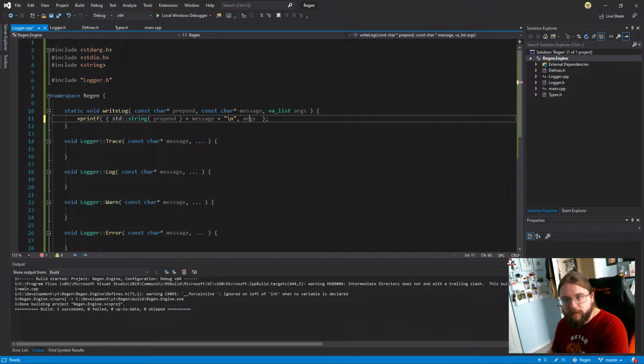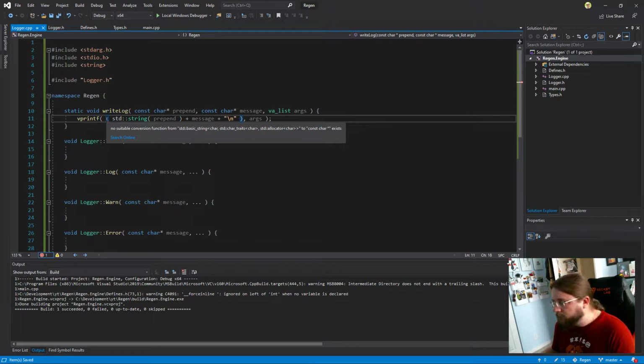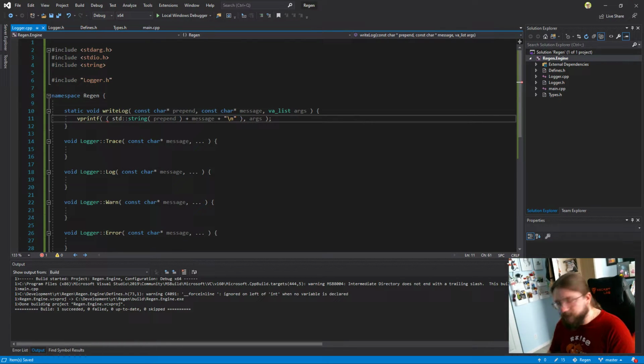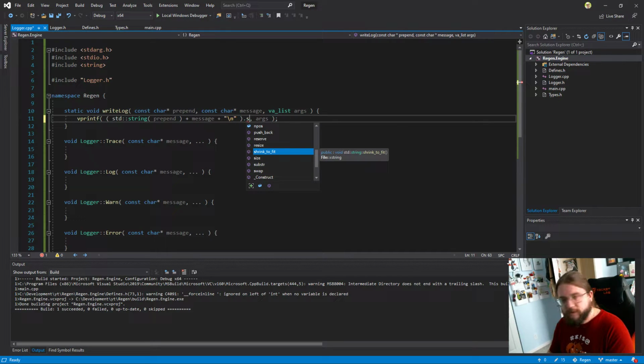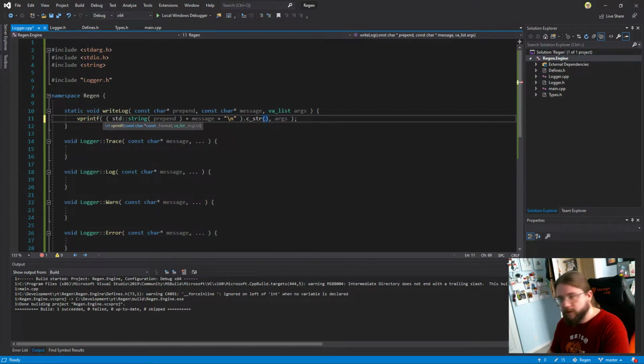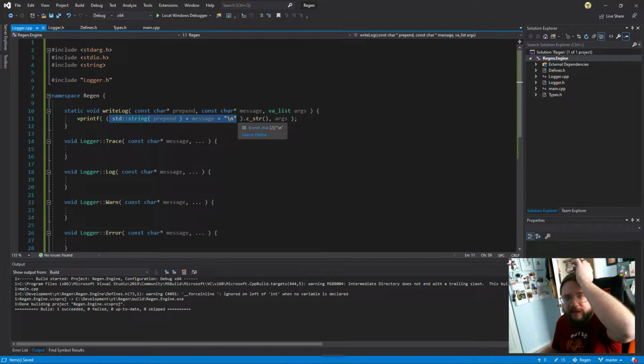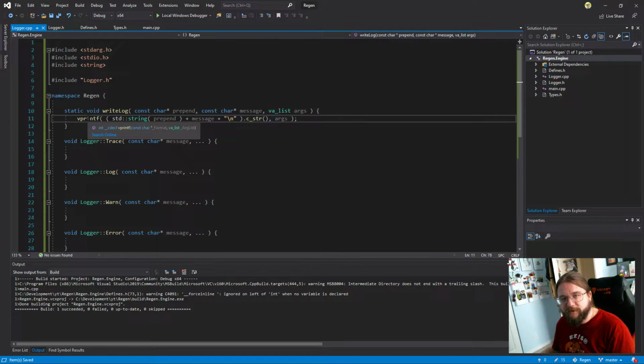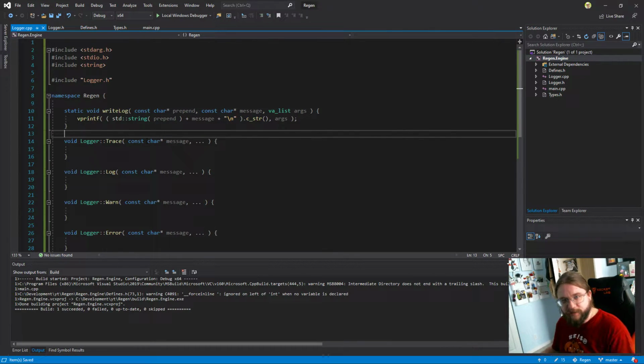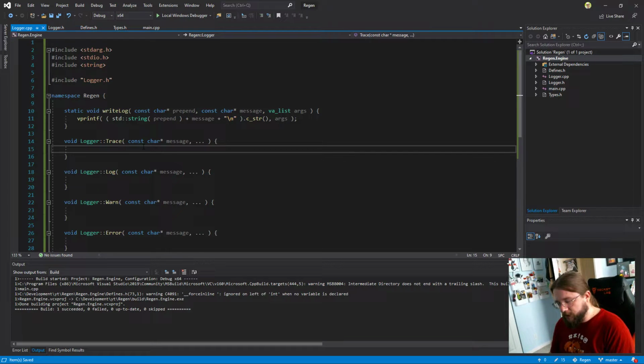Oh. Got my parentheses wrong there. Why is this complaining? Oh, because I need to pass a C string. Right. That's expecting a C string, not a string. So I'm using the inline string here to quickly concatenate things. And then I need to cast that to a C string so that vprintf can actually recognize what it is.